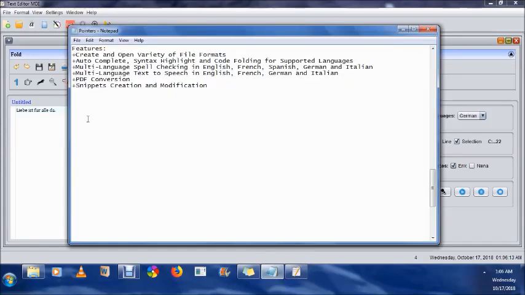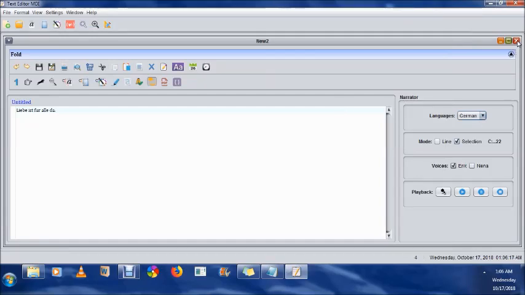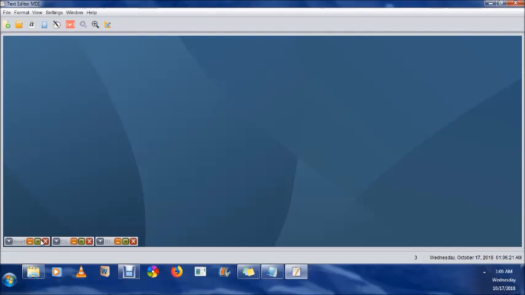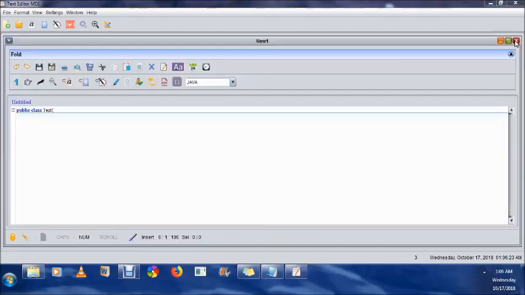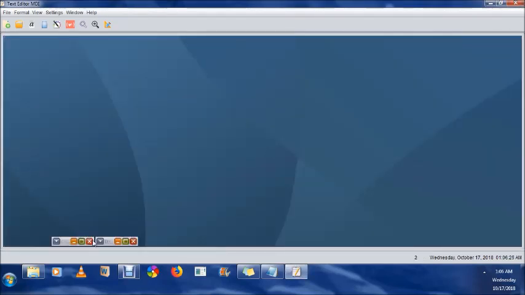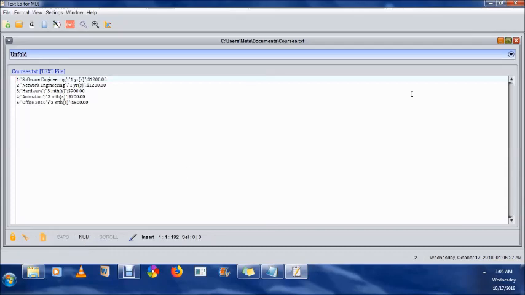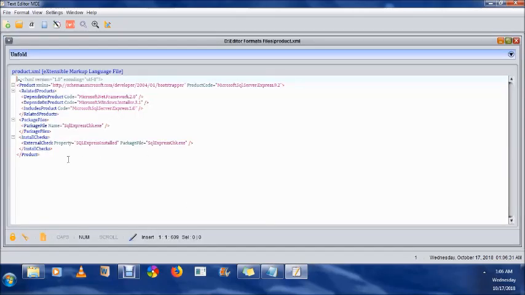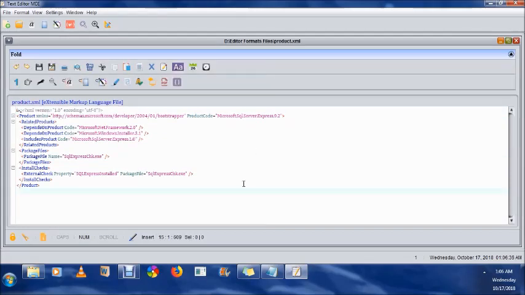Now I'd like to talk about PDF conversion. But before I do that, I'd like to close off this file and also close off this file. I'll also close off this file as well, and I'll leave this one open. Now this is an XML file. I would like to quickly convert this to PDF. How do I do that?